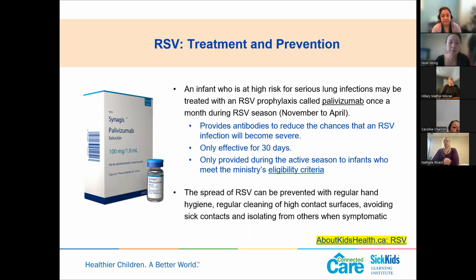In terms of treatment and prevention, there is an available prophylaxis for RSV. This is only reserved typically for infants who are at high risk. It's called palivizumab. It needs to be prescribed, and there is a specific eligibility criteria that's set by the ministry. So those of you who are providers will probably be a little more familiar with this.